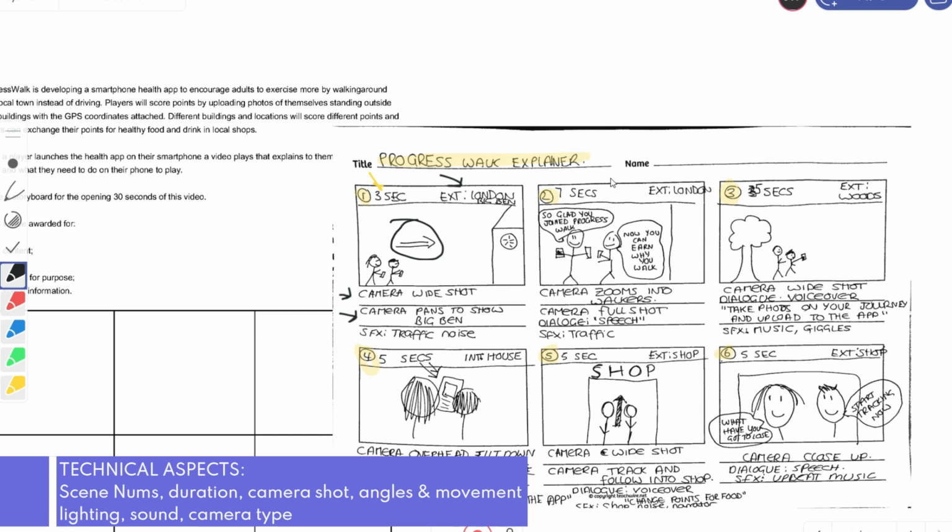Okay, then I've got shot 2, 7 seconds. Now again, exterior shot of London. You'll notice in the first one I wrote the dialogue or the script into the actual scene description, but you can write it almost like a comic book on here as well. So in this one I thought I'd show you how you can do it in this way. My camera is going to zoom into the walkers. The camera is a full shot, so it's a full length one, and the dialogue I've put here is the speech. They are going to say, "So glad you joined Progress Walk. Now you can earn while you walk." Again, I'm making this up because they're not giving me a script, I'm just inferring it from the document. My sound effects is that traffic again, obviously other than the dialogue as well.